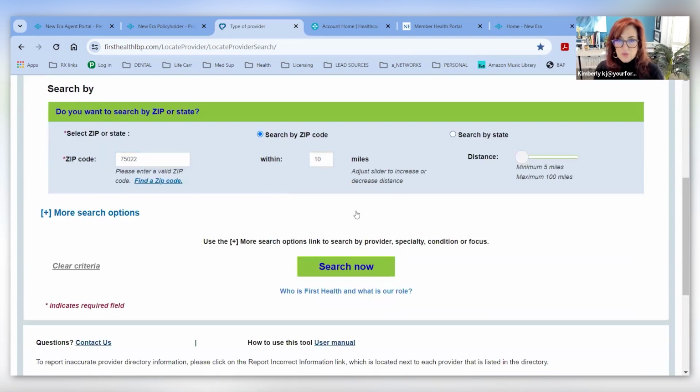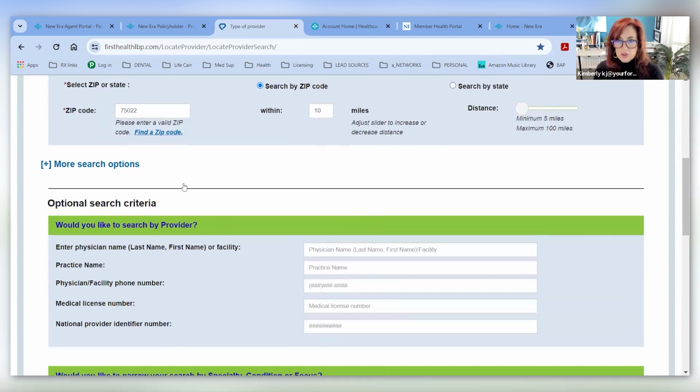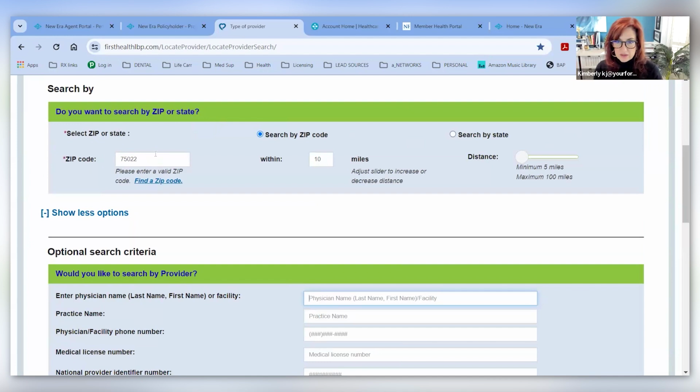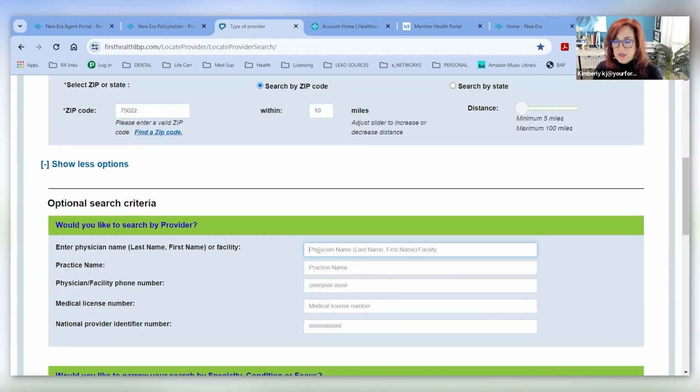If you want to look for a particular doctor in network, you click this little plus button, and then you're going to put in the last name of the doctor. If you've selected the right zip code, or if you don't know the zip code, you can find the zip code, or you can just increase your radius to be able to find them. Typically, if they're in network, it will auto-populate, but not always.